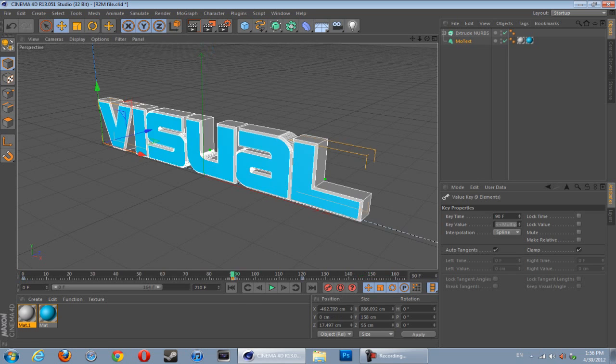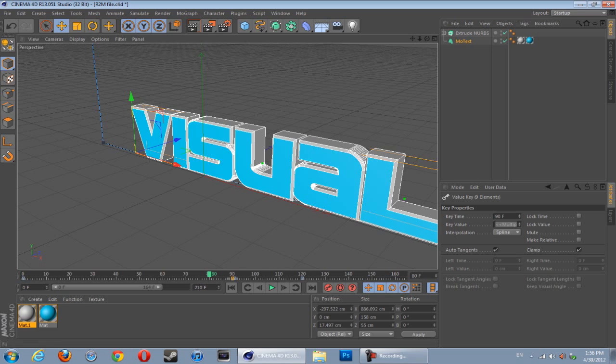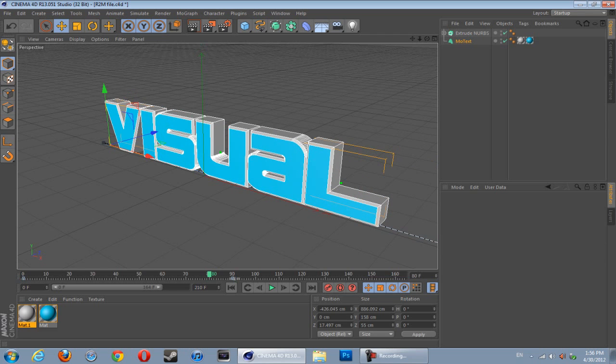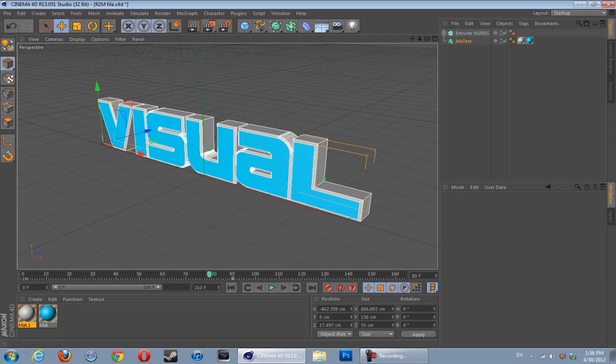Okay, so now I'm just going to remove all these keyframes, and we want to start back at the beginning. So we're going to delete the 120 frame, the 91 frame, and the 0 frame, and it's back to its original position. And we're going to move on to camera keyframing, which is pretty easy as well.